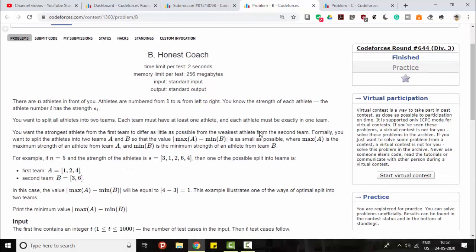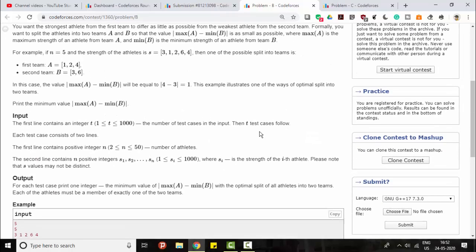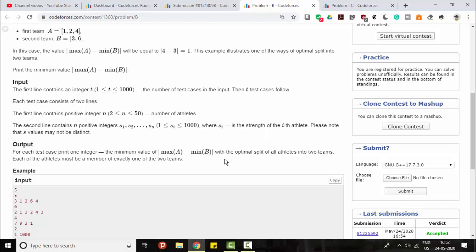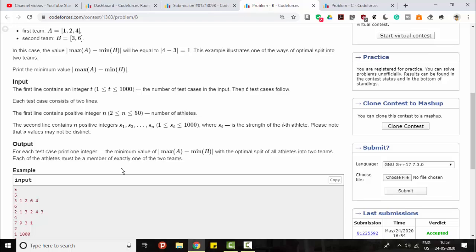In this problem you are given a bigger list of n integers, and you have to divide it into two lists of any number of elements, and you have to minimize this particular expression. What this expression says is you have to find the maximum element in the first list and the minimum element in the second list, take the absolute difference and minimize this value. So what to infer from this is the maximum of the first list should be as close as possible to the minimum of the second list.